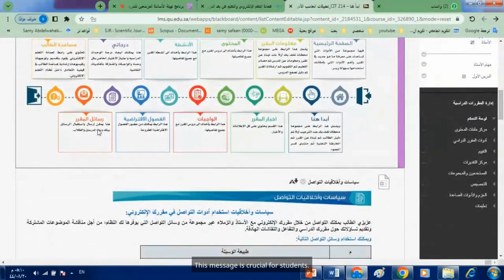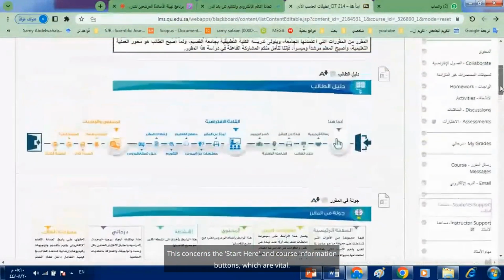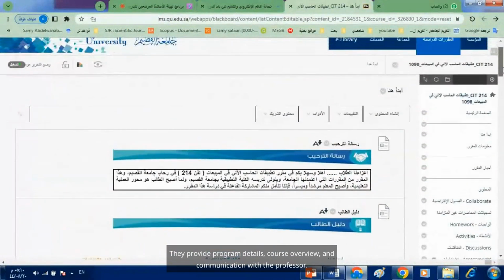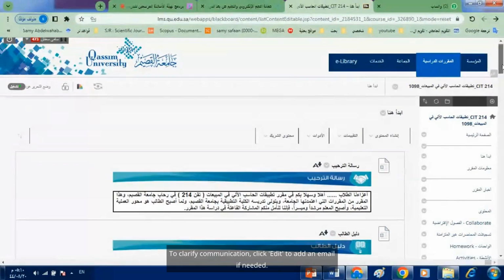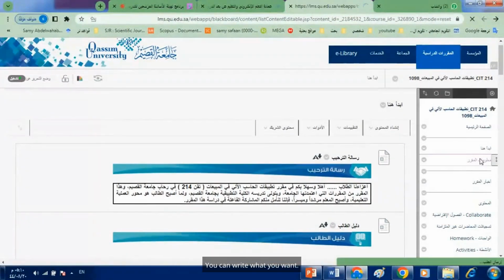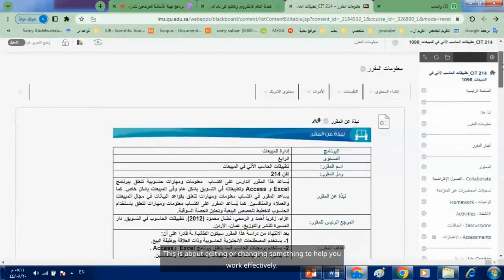This message is crucial for students. Professors need to know a few things to start interacting with students. This concerns the Start Here and Course Information buttons, which are vital. They provide program details, course overview, and communication with the professor. To clarify communication, click Edit to add an email if needed. You can write what you want. This is about editing or changing something to help you work effectively.